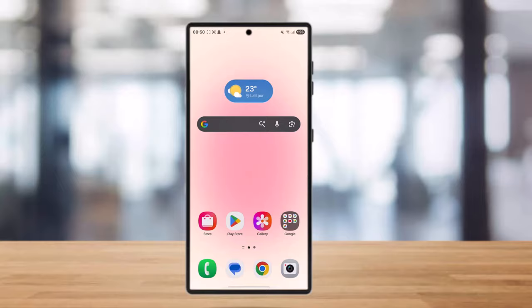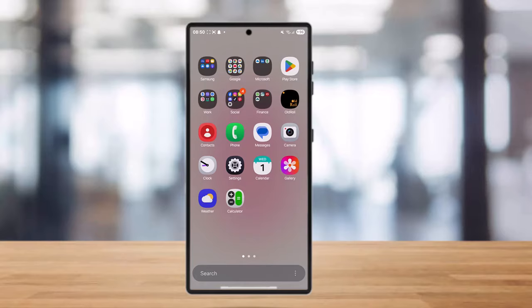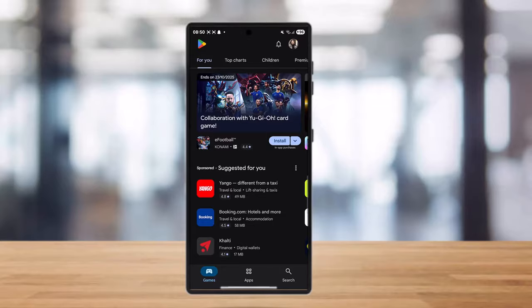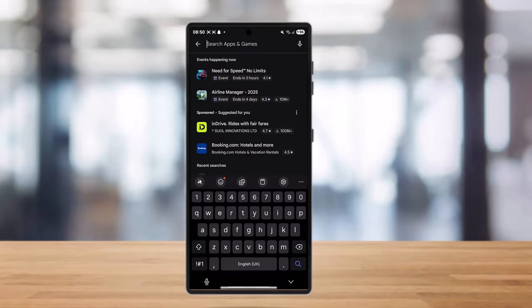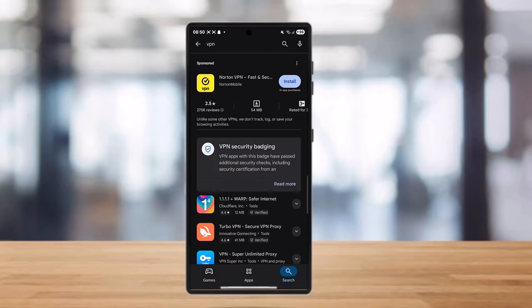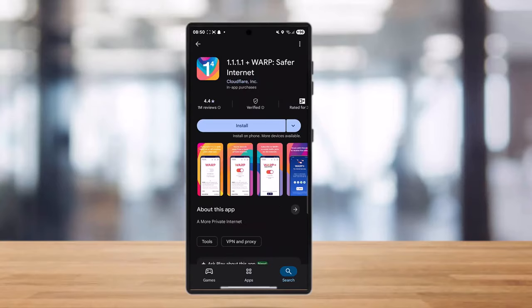So to safely set up a VPN, all you gotta do is simply download and install a VPN application. You can use a very trusted VPN, one of which is 1.1.1.1 Internet, so you can simply use these kinds of VPNs which are provided by a trusted source.